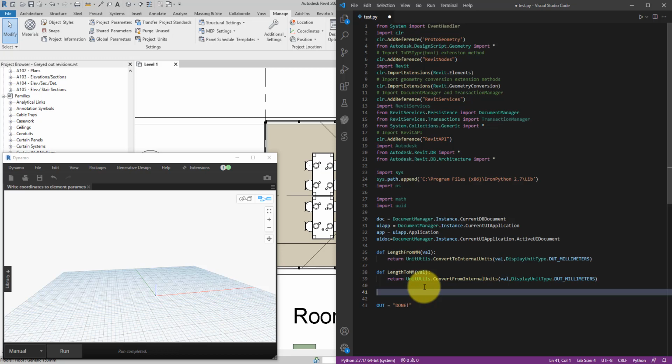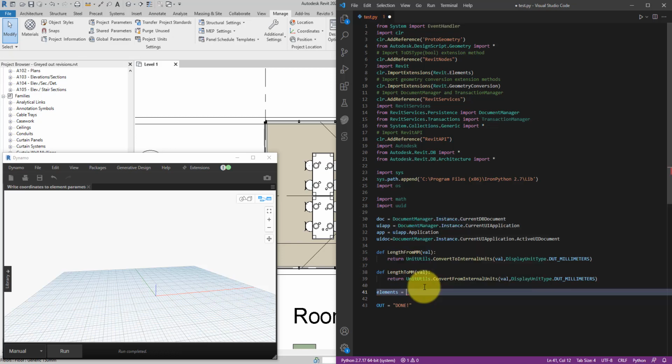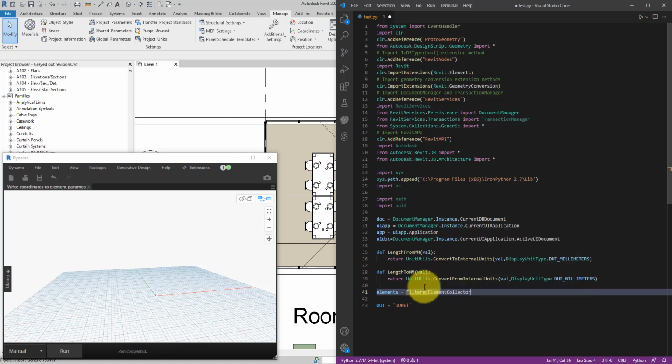Let's make a first variable. Let's call this elements. And this will be the collection of elements I can get from filtered element collector on the document object DOC. And because I want to get all the family instances in the model, regardless of which categories they belong to, I can now do of class.